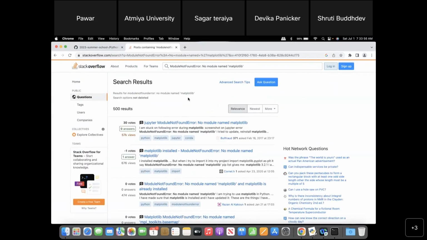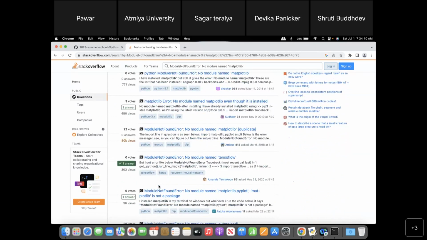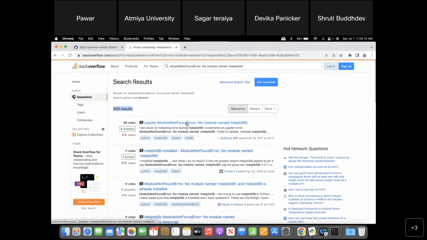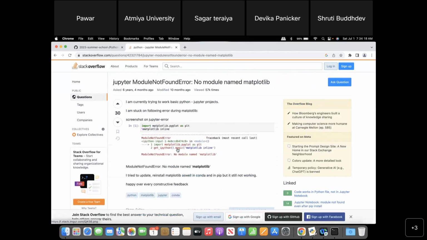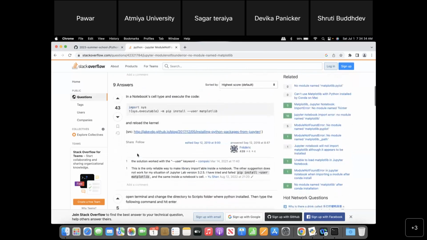Right? So if I just did a search for "module not found, no module name matplotlib," I have like 500 results in Stack Overflow. These are different discussion threads which have been generated by different users. You can select one of these threads and see that someone has posted that they're using a Python notebook and get this same error which we have, no module name matplotlib. I tried to update and reinstall. What should I do?